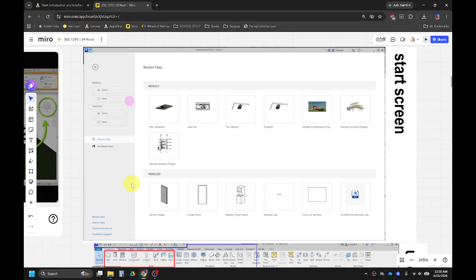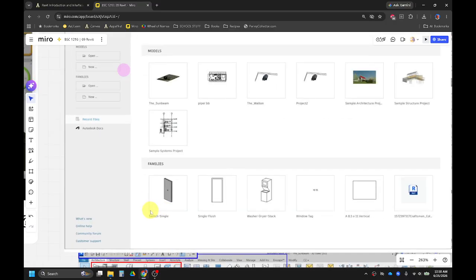So you'll see that under this little family section in the screenshot, families I had used recently were a light switch plate, a single flush door, a stacked washer dryer, even the annotation of a window tag, and a single sheet of 8.5 by 11 paper. These were all different things that I loaded into a project. And it was actually this project here, a tiny home I was helping my friend put together for an Airbnb. So these were just all different things that I was putting into that file there.